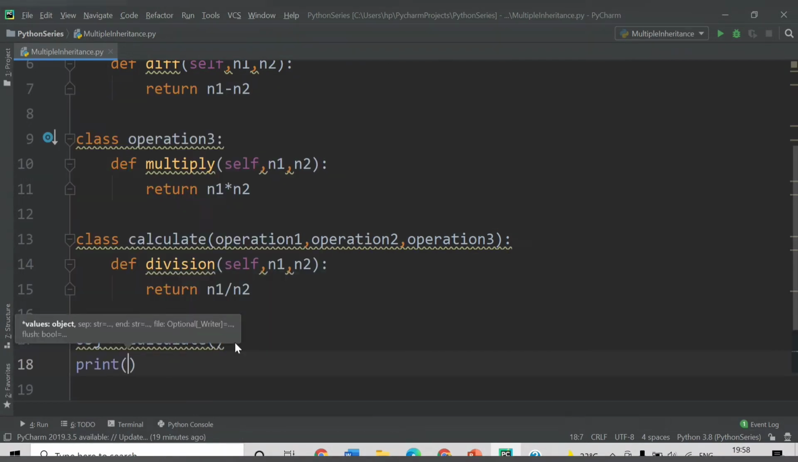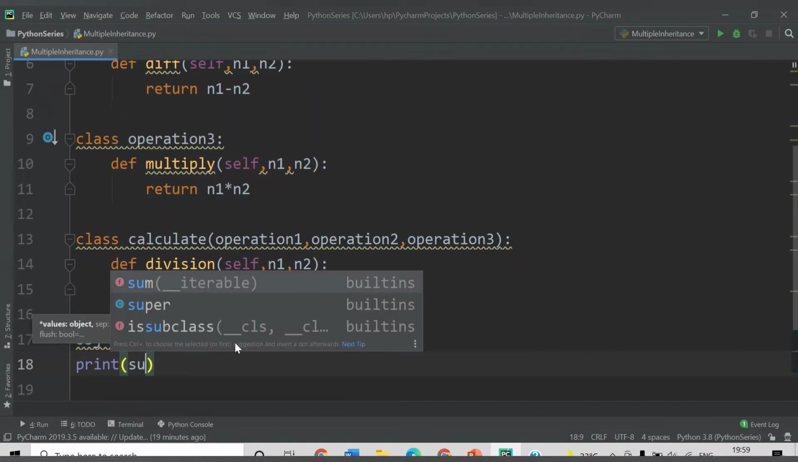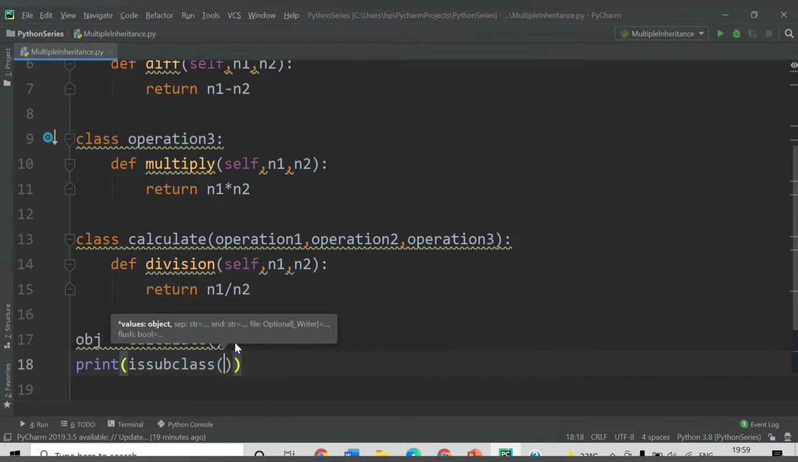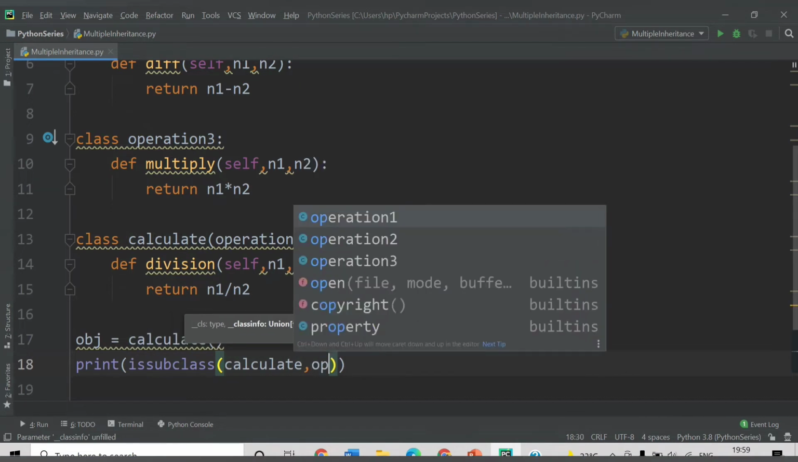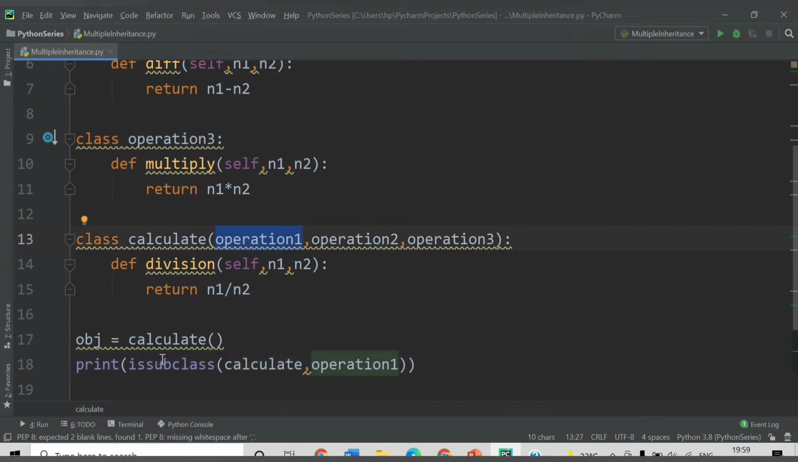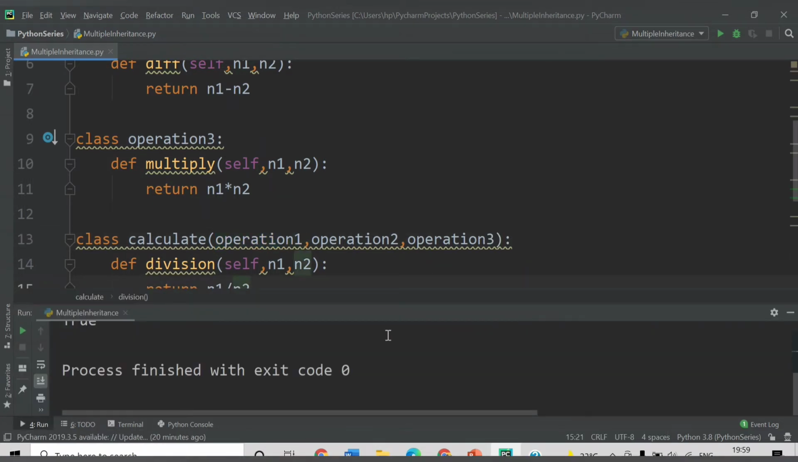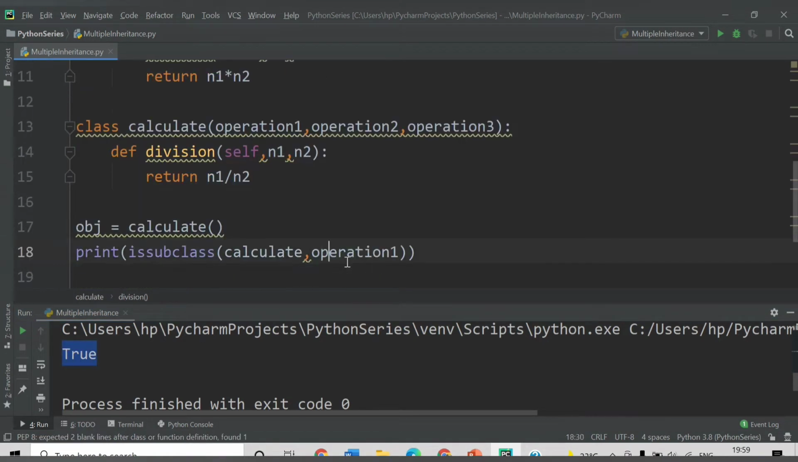Now let's check the issubclass method. So I will print issubclass. I need to provide here two classes. The first class is the subclass. If I provide here calculate, I need to check whether calculate is subclass of operation1. Yes, it is subclass because it is inheriting the properties of operation1. So this statement should be true. Let's run this code. See, we are getting true because the first class is the subclass of second class.